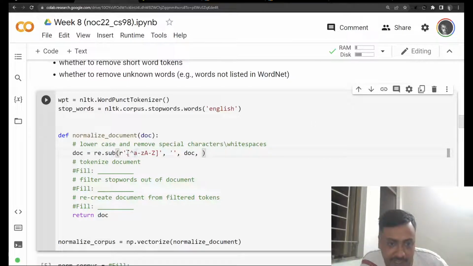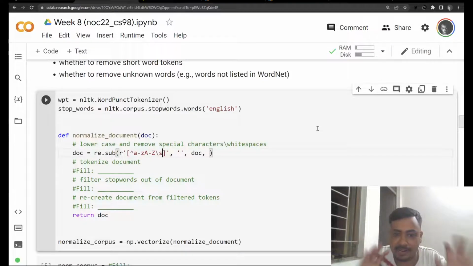What does this mean? Small a to small z defines the range of letters. Capital A to capital Z is also a range of letters. And this caret before signifies not. So anything which is not falling in small a to z, not falling in capital A to Z, and also not a standard white space. These are the three types of things we will keep. Everything else will be removed. So anything which is not inside small a to small z, not inside capital A to capital Z, and not a standard white space like space and tab, will be removed.